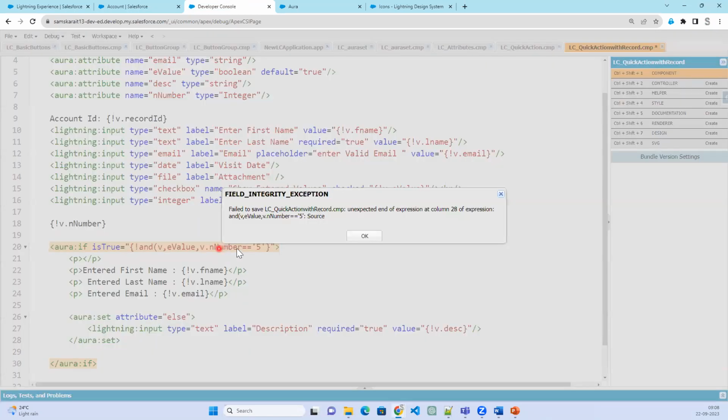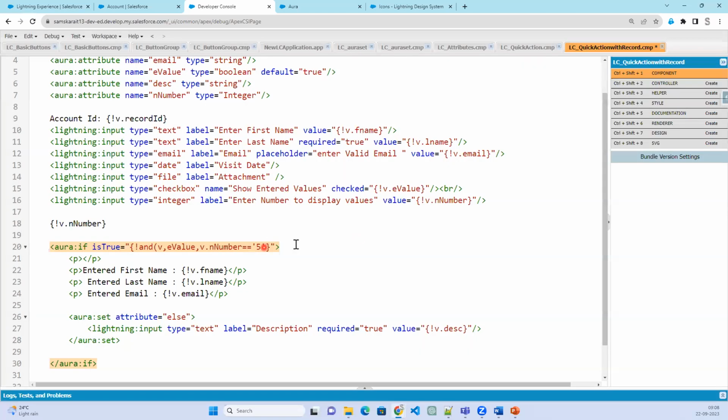If the two conditions are satisfied, then you have to show this. That means here you are checking the two values: v dot e value and then comma v dot number. If the two conditions are satisfied, then only you are showing this. If any of the values is not satisfied, then you will show this one. Right? So two variables you are checking.